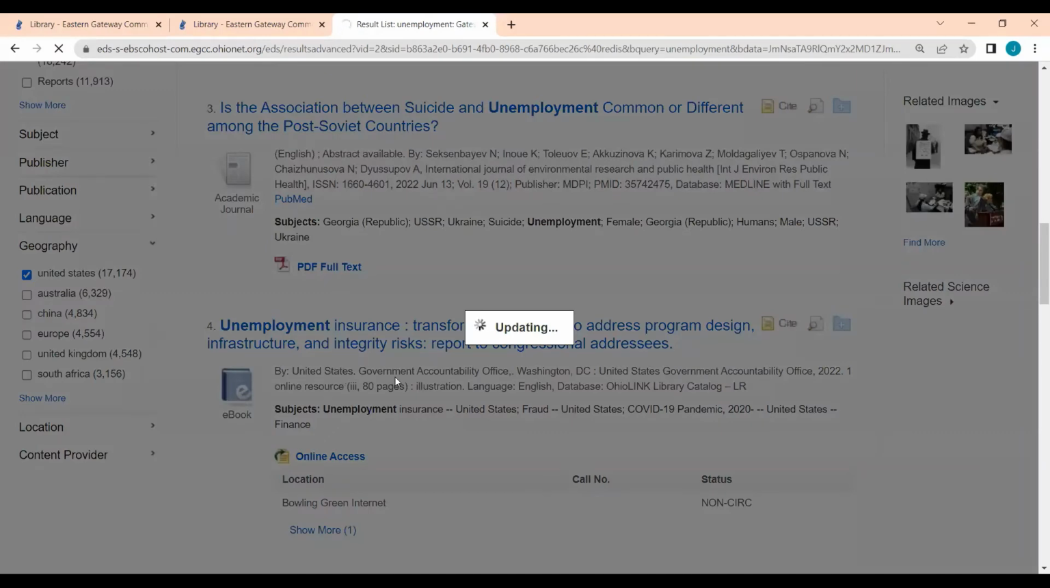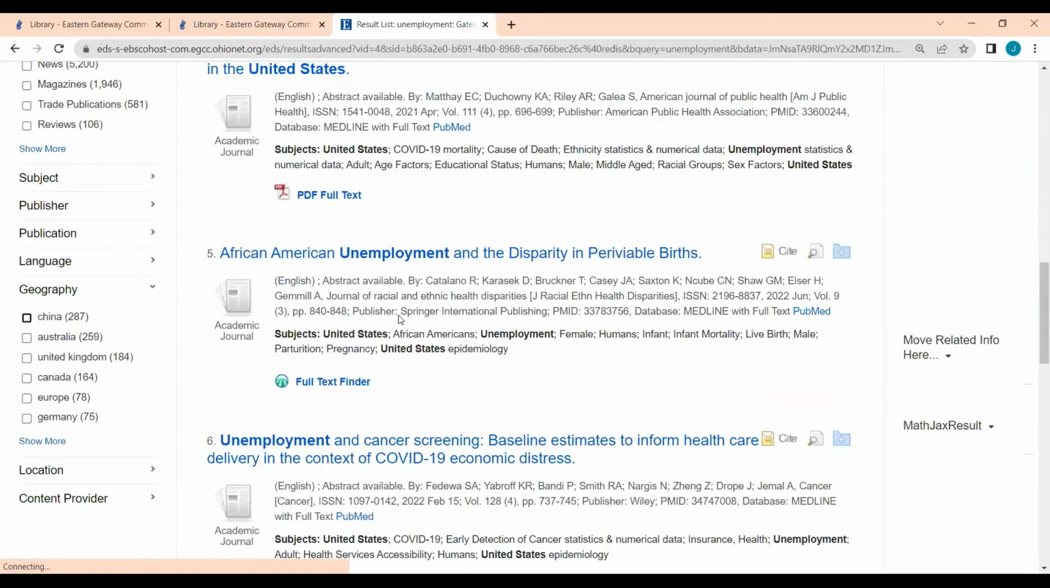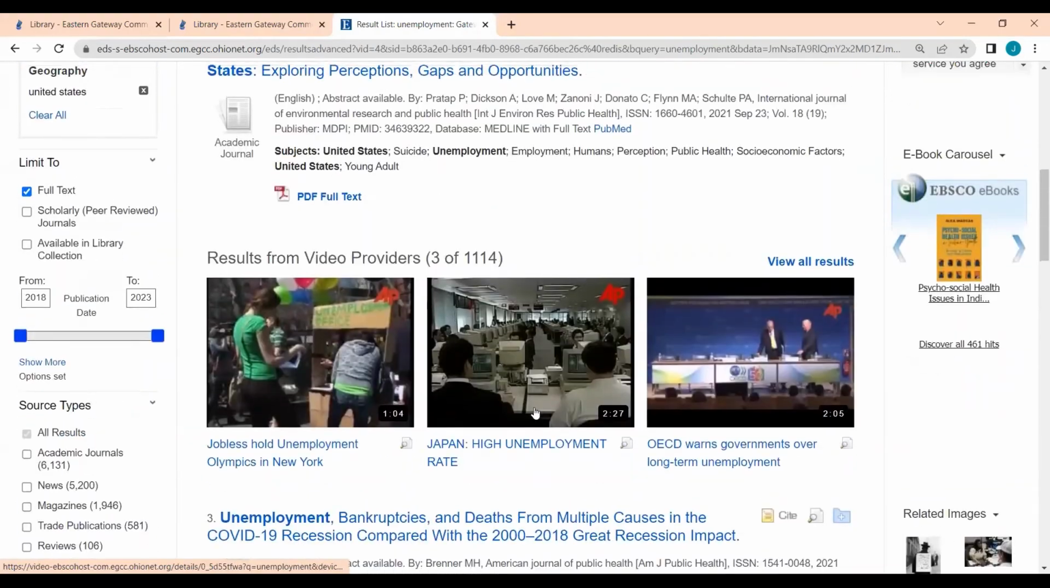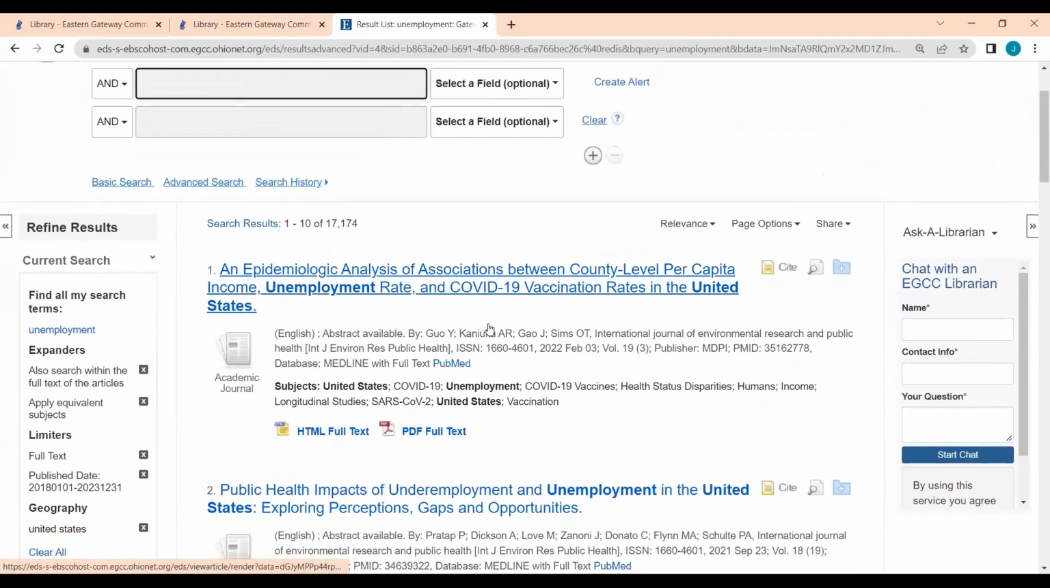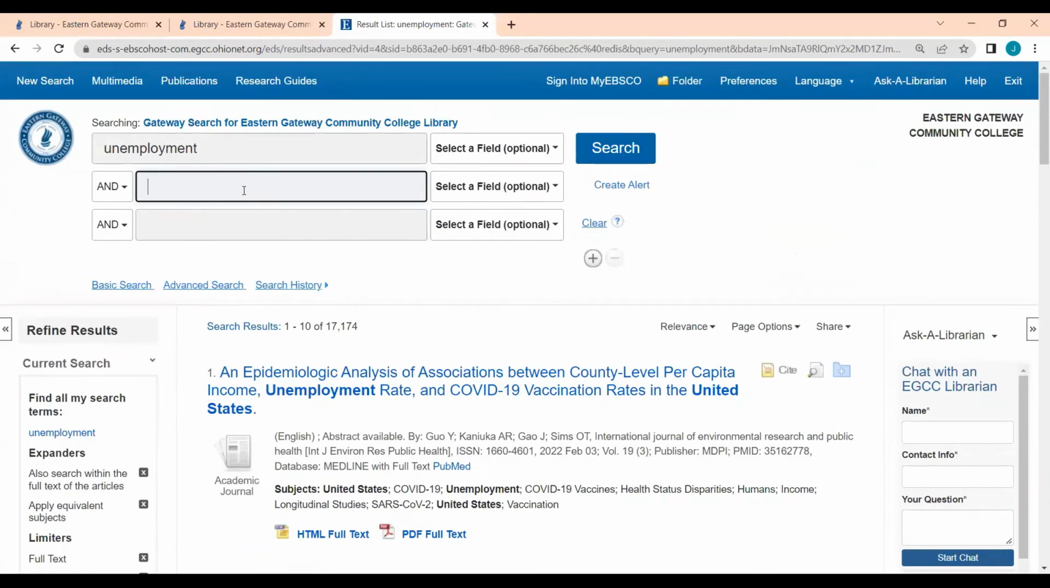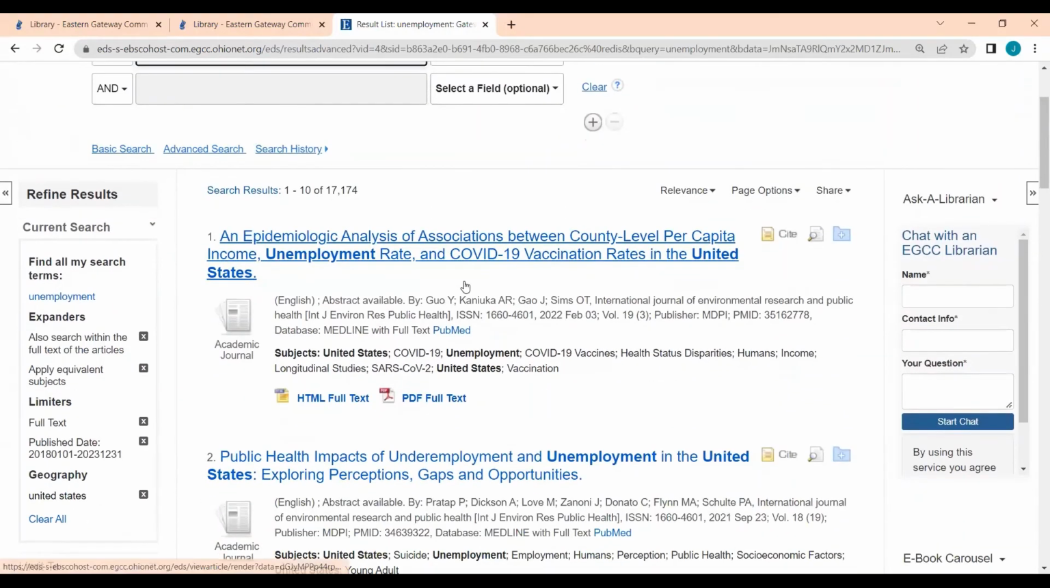And now we have a much more manageable list of things to look at. We could, of course, add other terms to our search. If, for instance, we were interested in COVID-19 and its effects on unemployment, we could add COVID-19 here, and that would narrow our list even more.